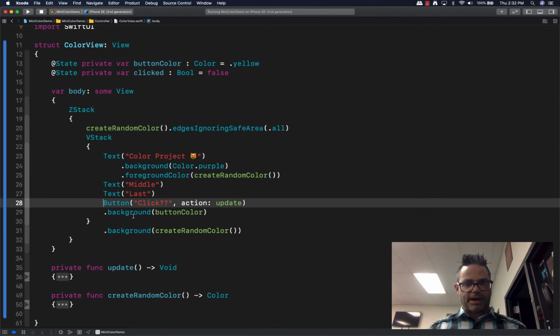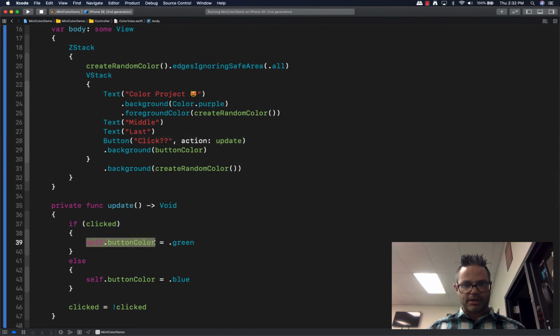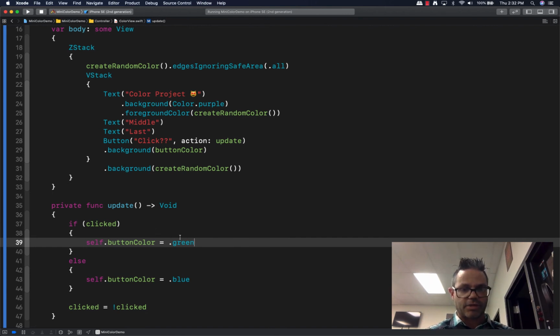I have attached a color to the background of that button. By default, it sets it to yellow. However, when I use that update method, based on that lovely use of the state variable right here, self.buttonColor, where self talks about what exists right here in the color view, we have that right there. So based on if I click it, I'll change the button color to be green or blue. I could also add self.clicked right here on this if I want to. I'm just introducing it once though so we can see how that works.